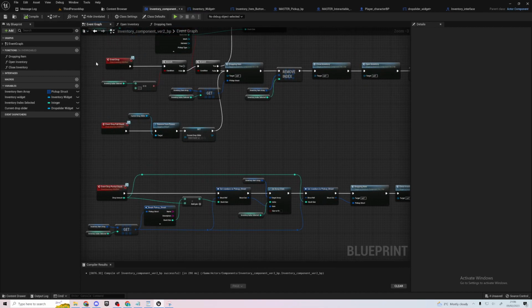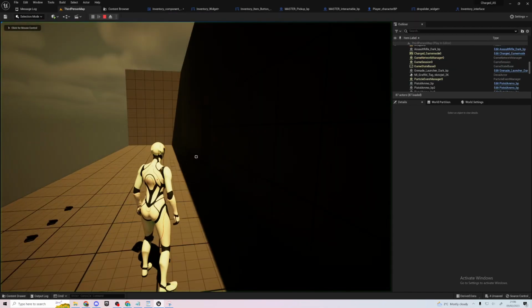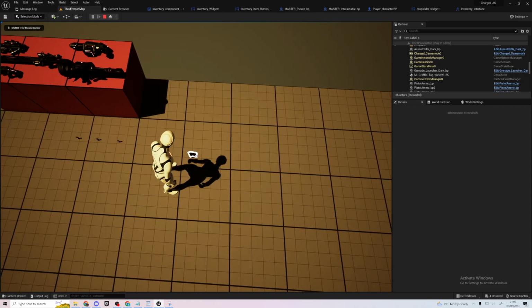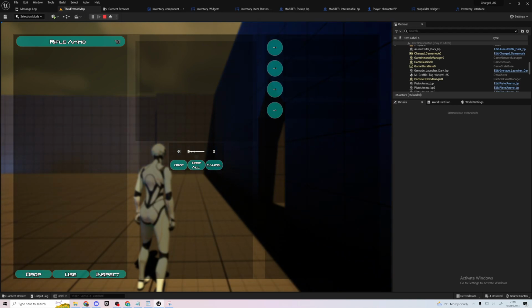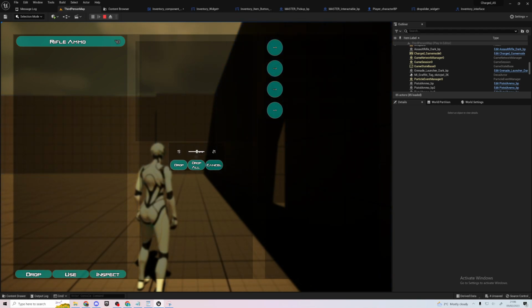Okay. Let's see how bad this goes. 40 ammo. We're going to drop some. Let's drop 20. This slider is horrible. That took far too long to get to 20. Drop.